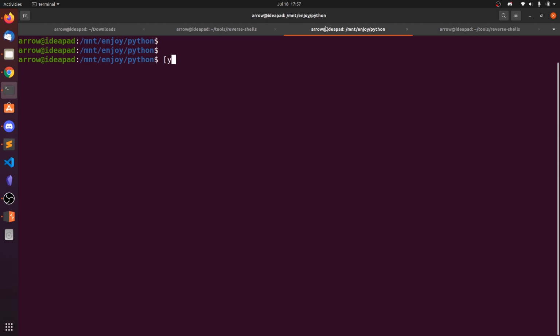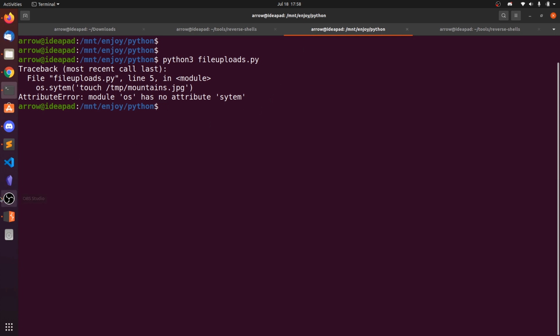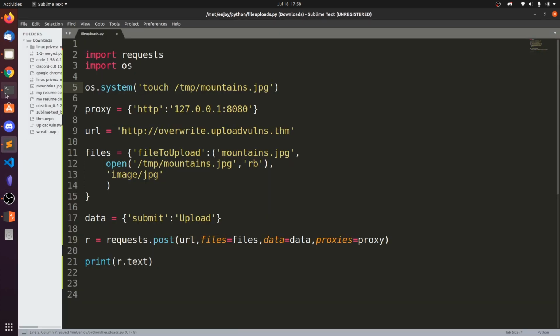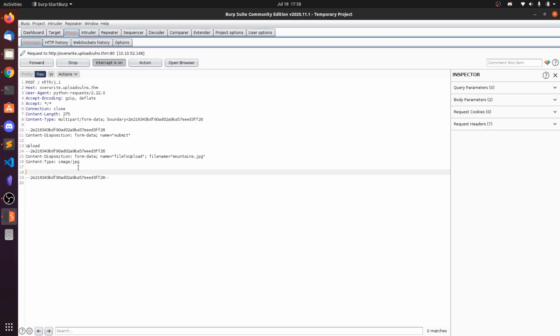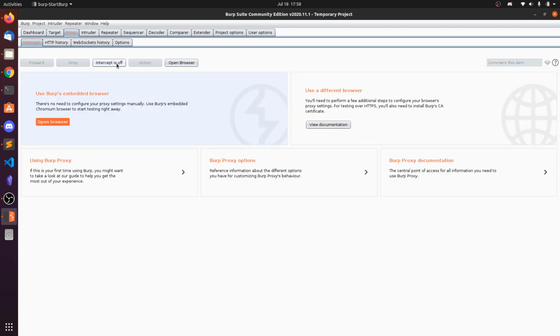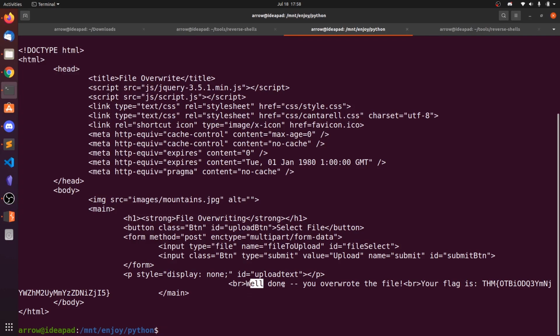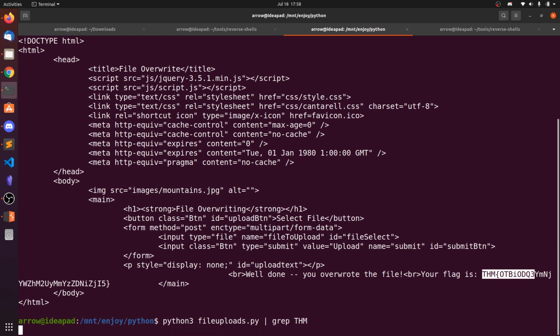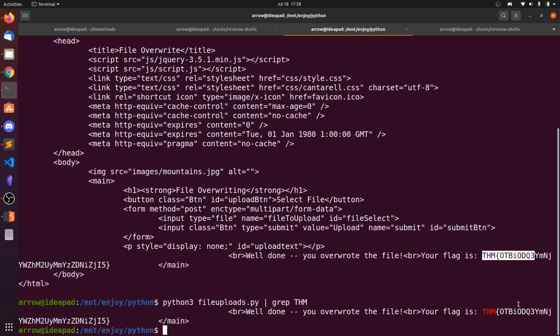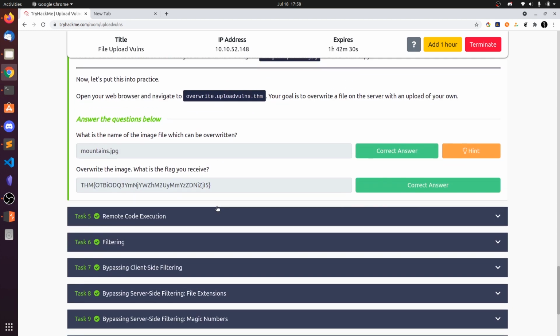Let's go and execute the file. I'm sorry, my mistake. And you can see the data has been intercepted by Burp Suite. Now you can click on intercept off and you can see the result. Well done, your flag is THM. You can grep for THM, and now you will get the actual flag. Okay, this is our first task.